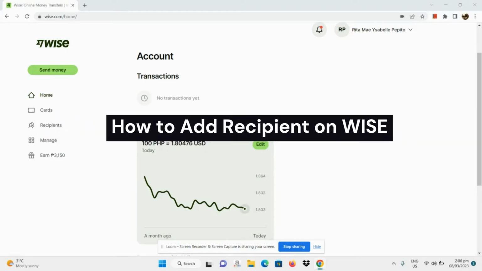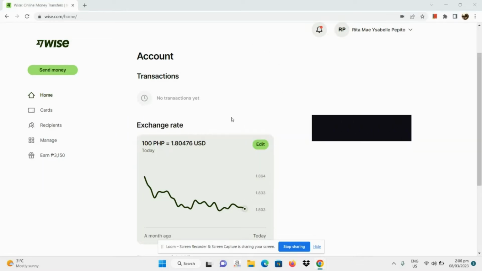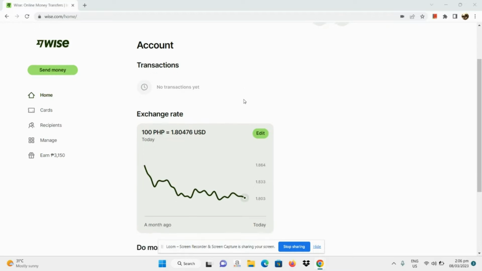Hi guys, so in today's video, I will be talking about how to add a recipient in Wise. So let's get started. First off, enter or sign into your Wise account.